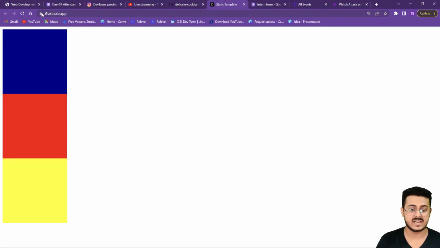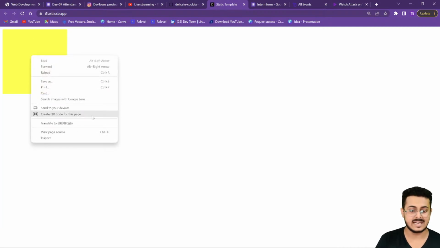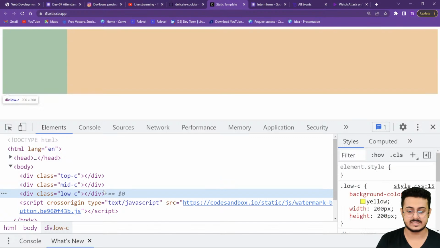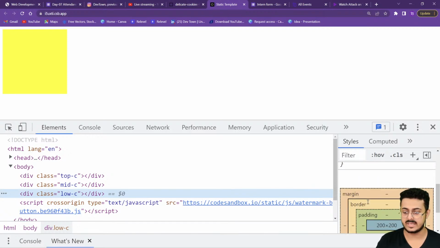When I'm going back to my screen, reloading the page, all that is gone right now. Why is that the case? It should have been in two separate things as well. So there is some problem. Let's try to identify that.